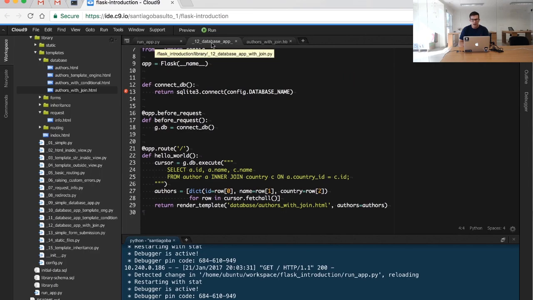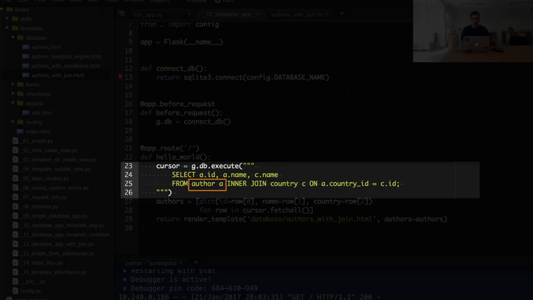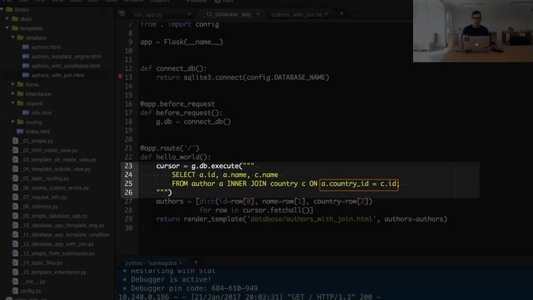So again, the trick relies on the SQL statement that we are writing. We are joining the table author with the table country, and we're indicating in that relationship where to combine the data. Basically, the country ID field in the authors table combines with the ID field from the country table.